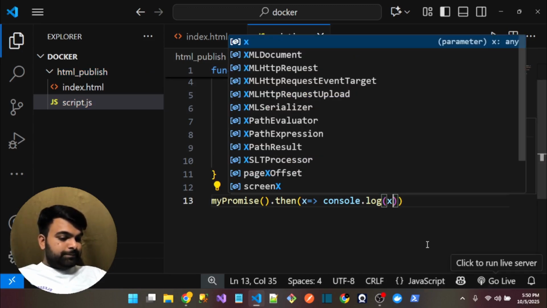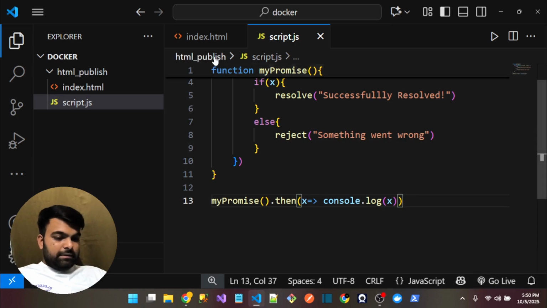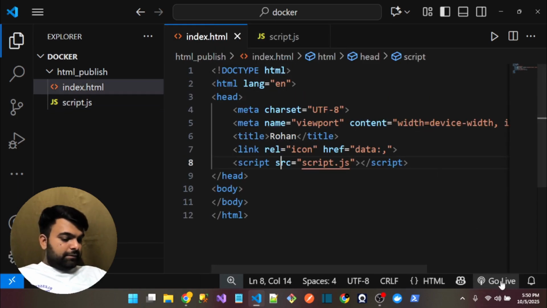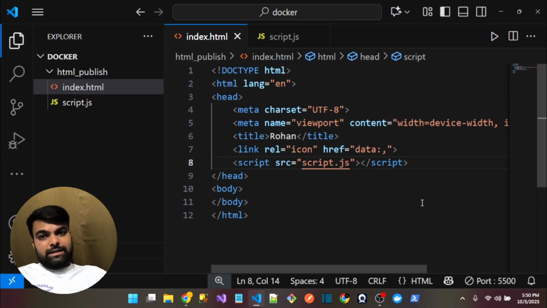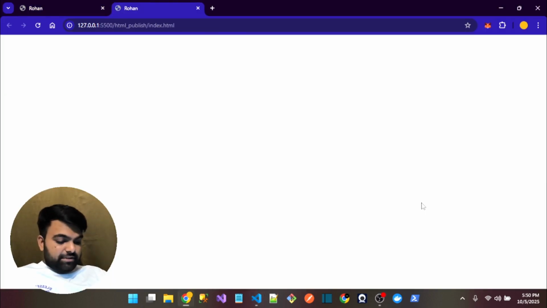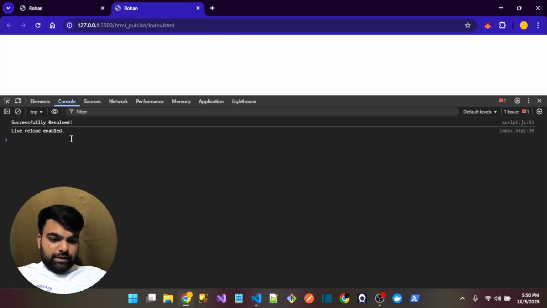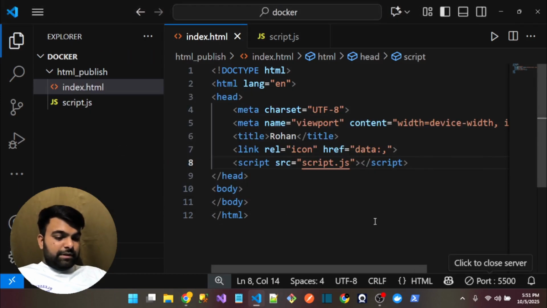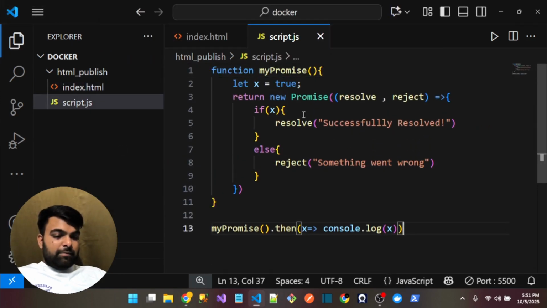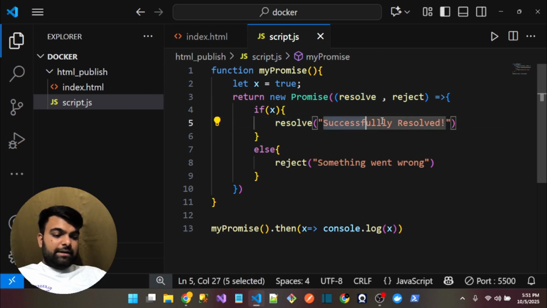If I go live with this page, we will see the message in the Google developer console, and it is telling me "successfully resolved". Here my variable is x and it is assigned true. That's why it is in the resolved state, and it is clearly showing me "successfully resolved".